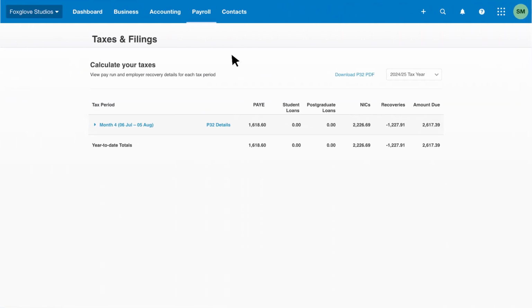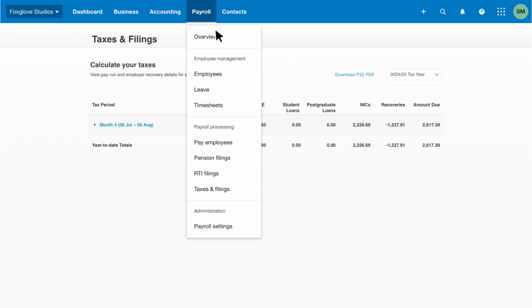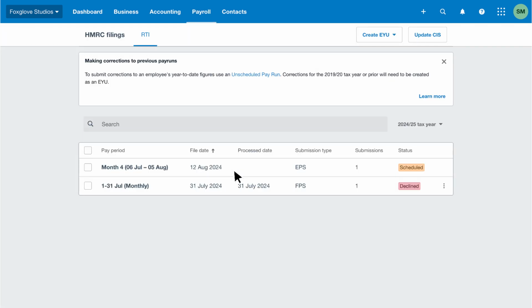Moving on, let's review the RTI submission to HMRC to ensure we filed the payroll information to them. From the Payroll tab, select RTI Filings. Xero submits a full payment submission, FPS, and Employer Payment Summary, EPS, to HMRC for each pay period. Check the FPS status, which displays as accepted or declined. For further details about the most recent submission, click the Overflow menu, where you can choose to download Submission XML and download HMRC response.